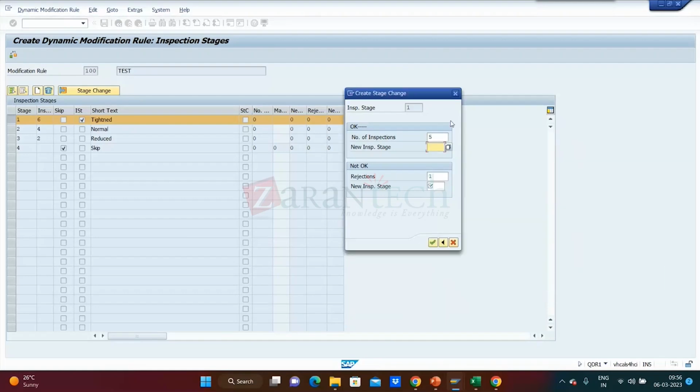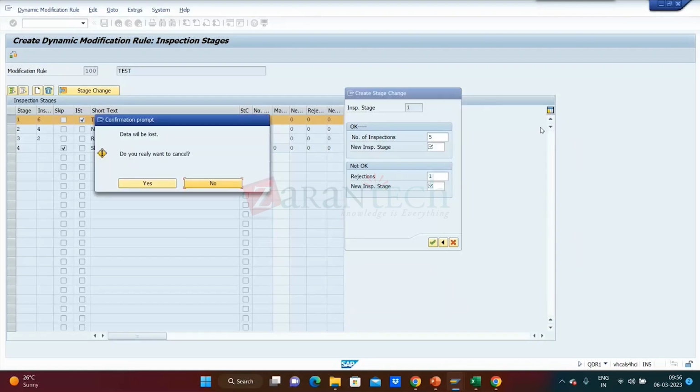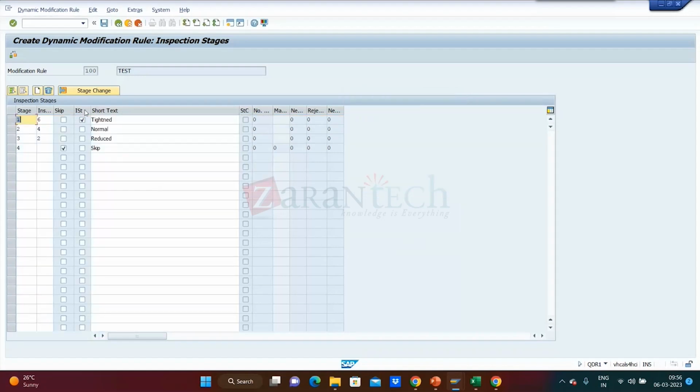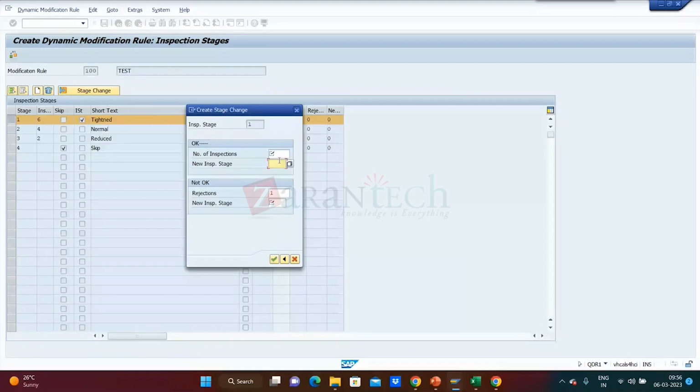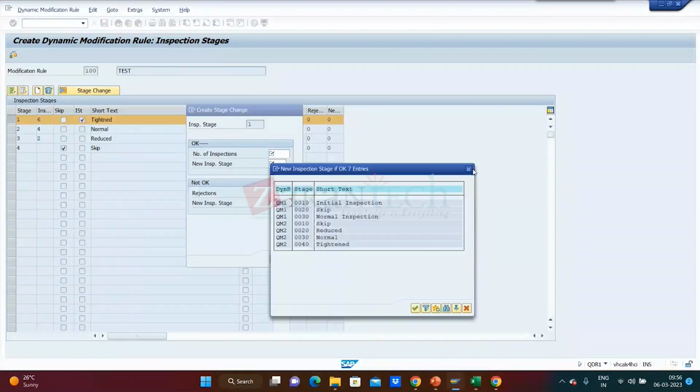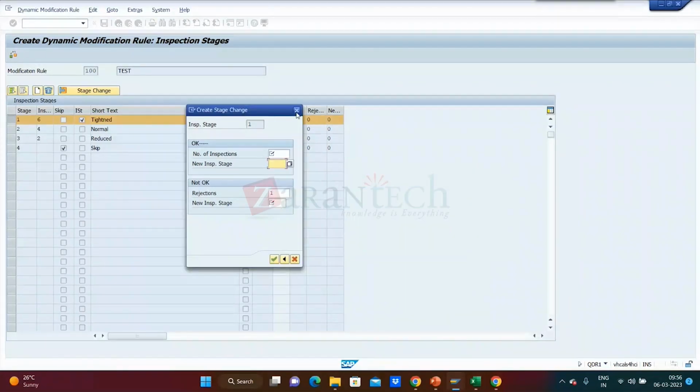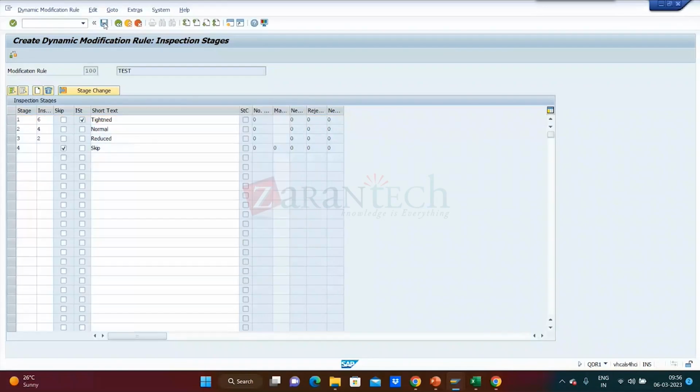Wait 1 second. So what is the difference between tighten inspection and normal inspection? I'll let you know. Wait. To create first, I'll explain you. Here I need to get an option. Save this first.